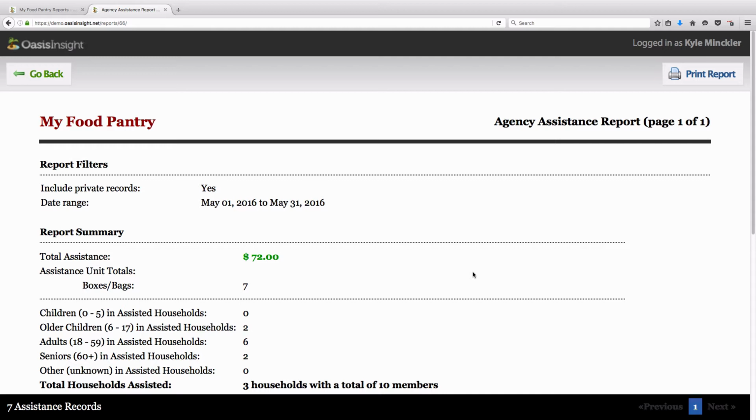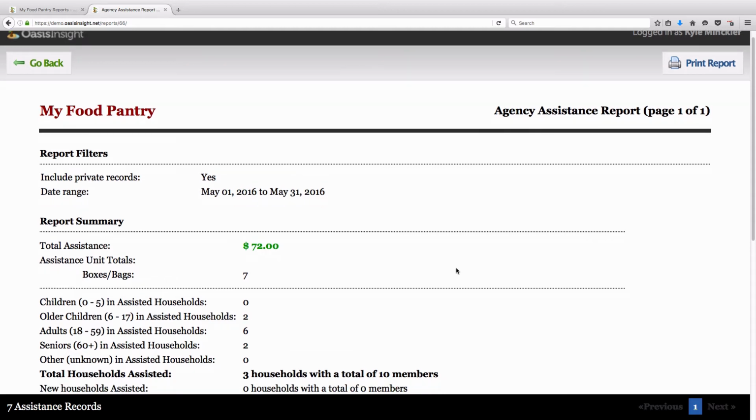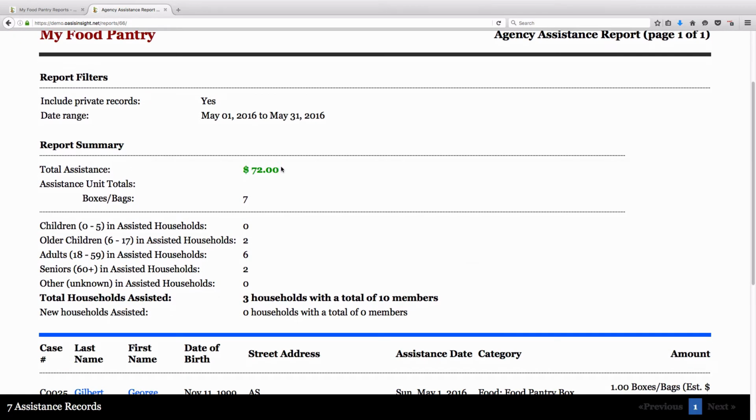This is our assistance report for the month of May. We can see here at the top that I chose to include report filters, so we see that the report was focusing on the month of May 2016. Below the report filters, we have our summary.